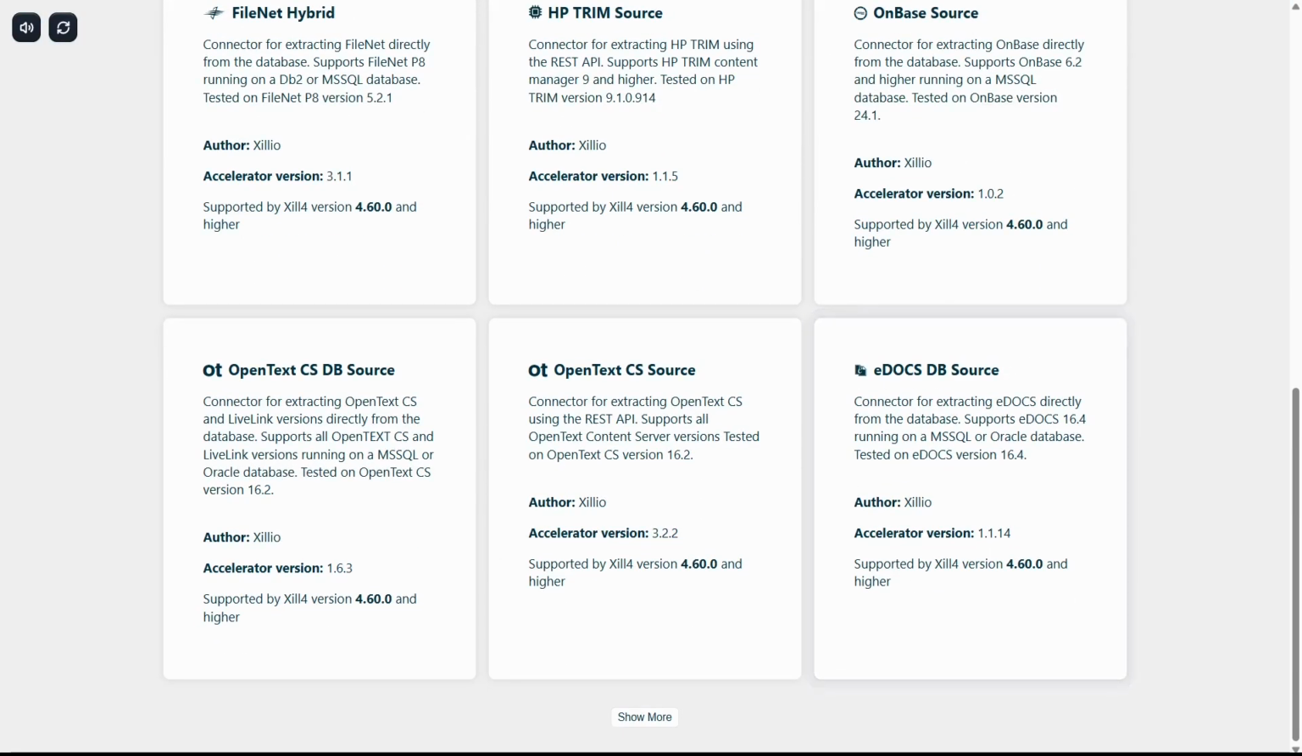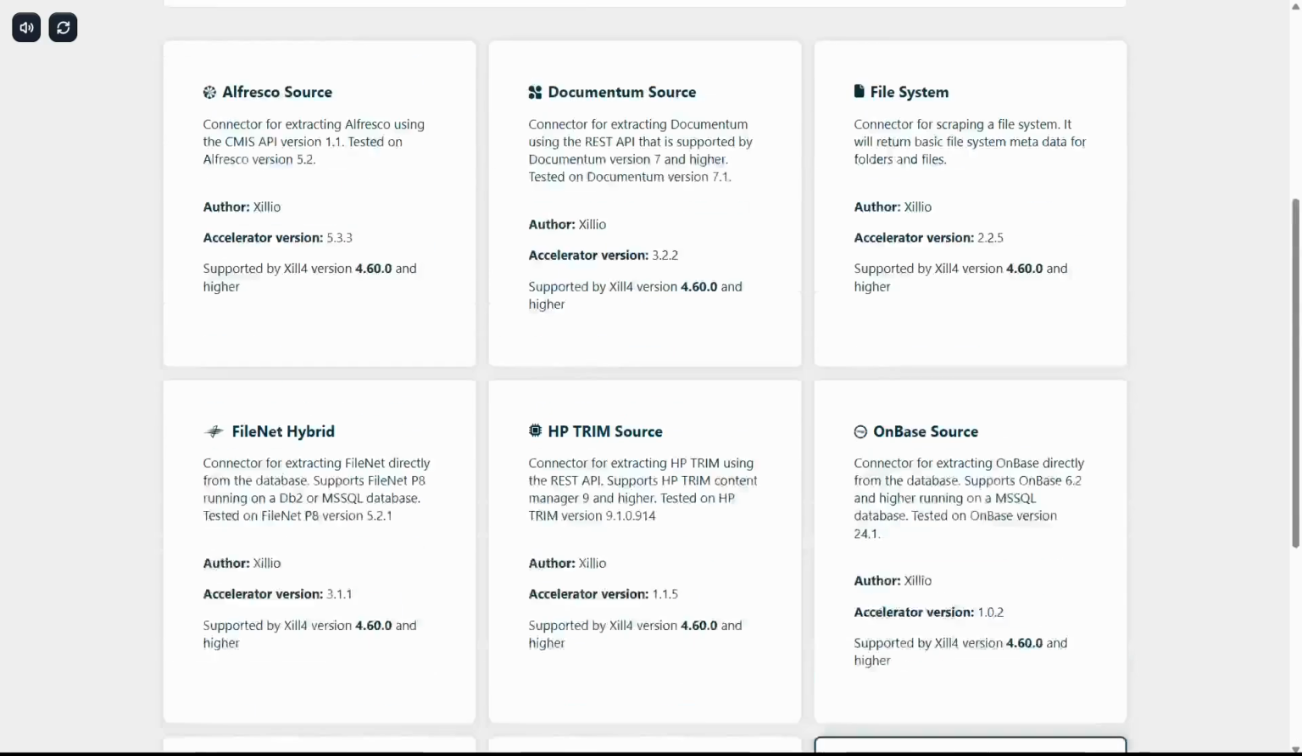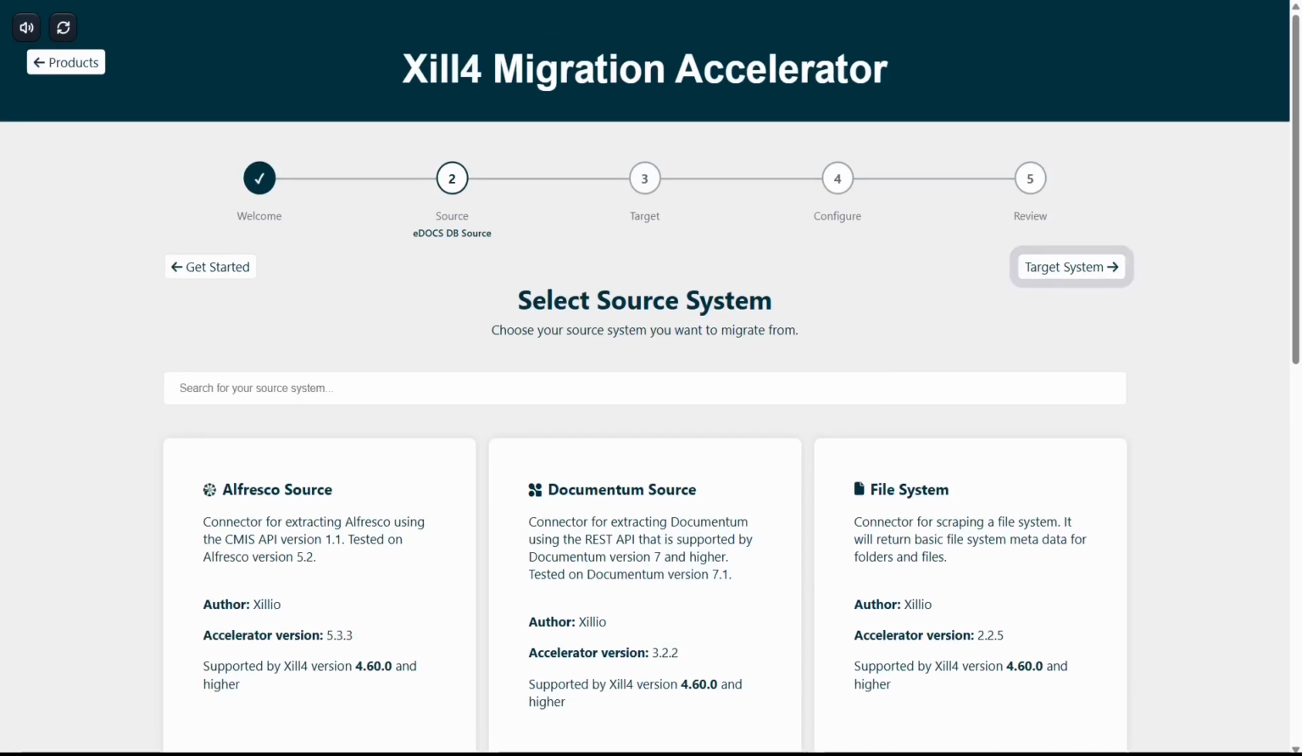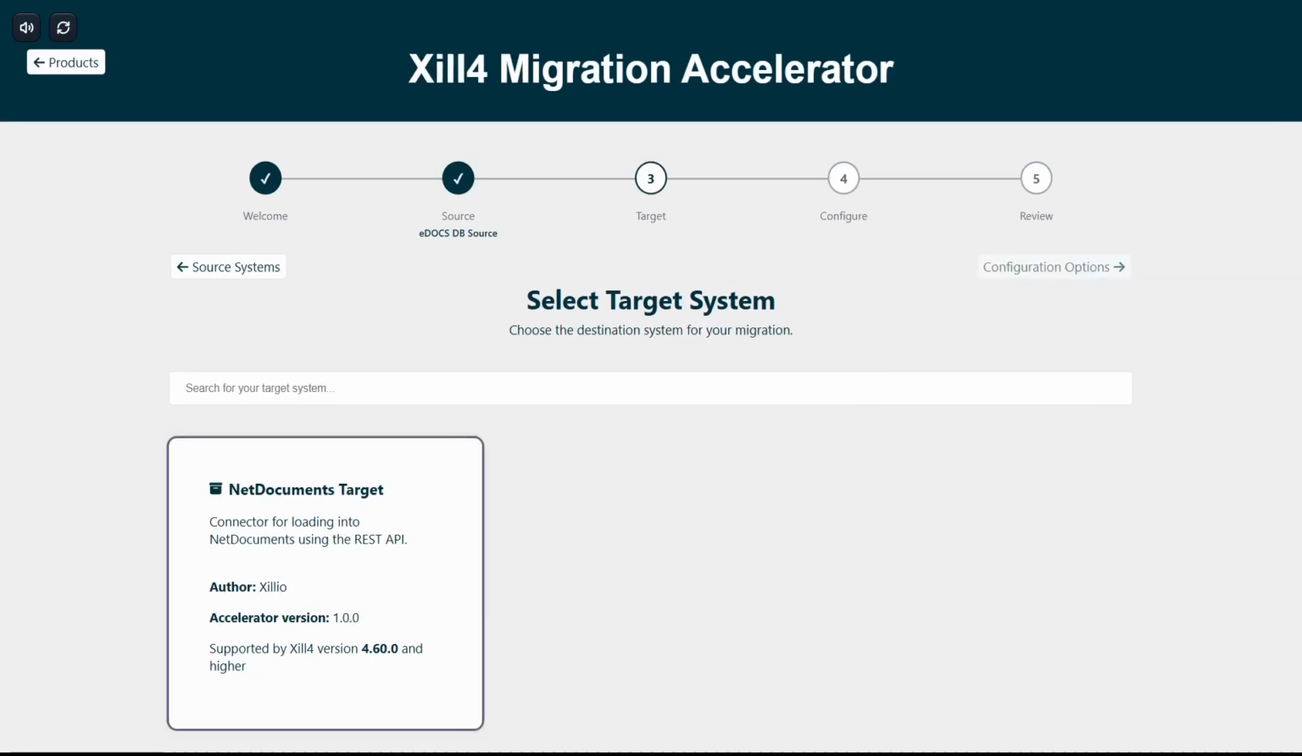Select the eDocs source connector to extract content and metadata directly from the database. Now let's select the target system. Choose the NetDocuments target connector. In the next step, you can enable additional flows and settings.